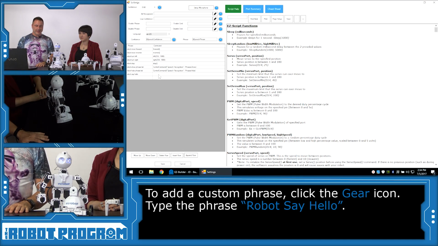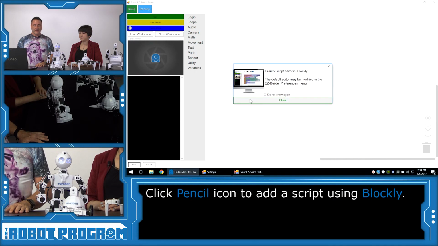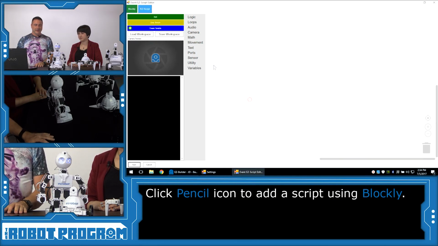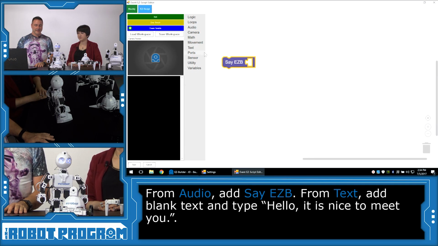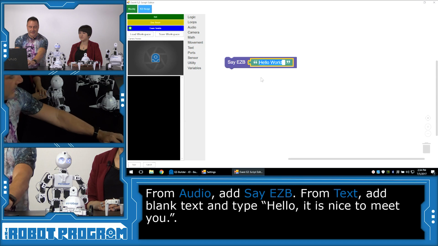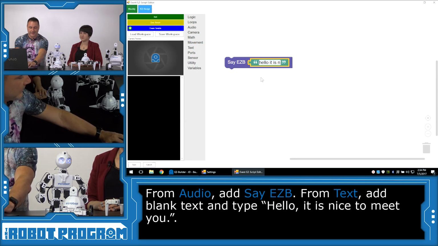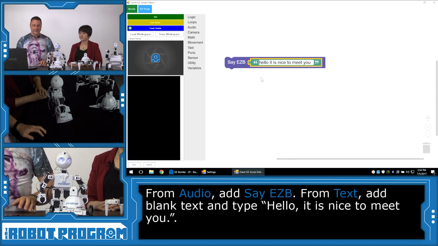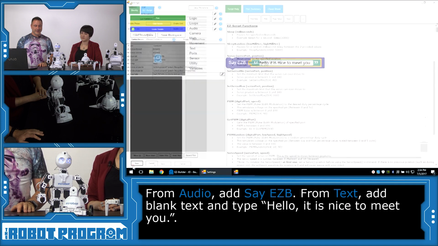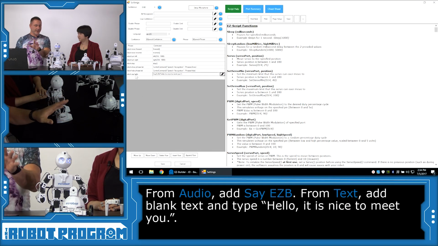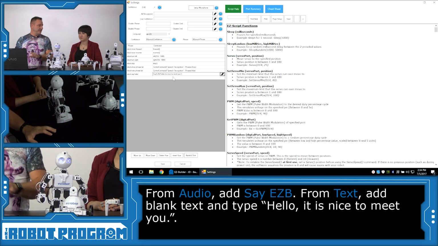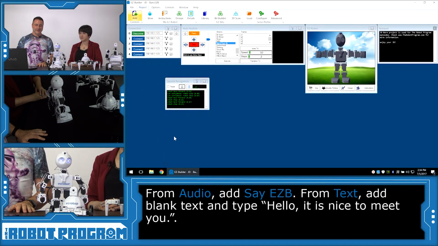Now, for the command to the right of it, we'll click on the pencil button, and we're using the Blockly interface. We can click on audio, say EZB text, drag the text down and say, "Hello, it is nice to meet you." We can save that. So when the robot speech recognition hears the phrase "robot say hello," it's going to execute that piece of code.